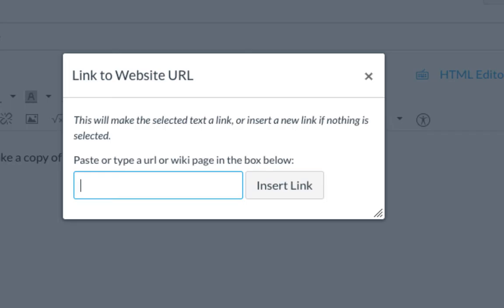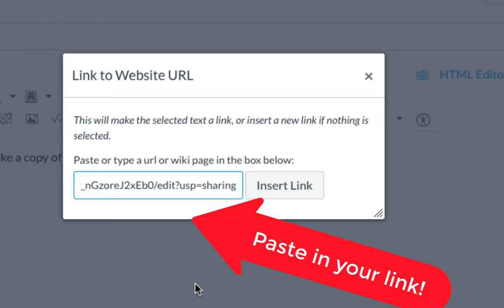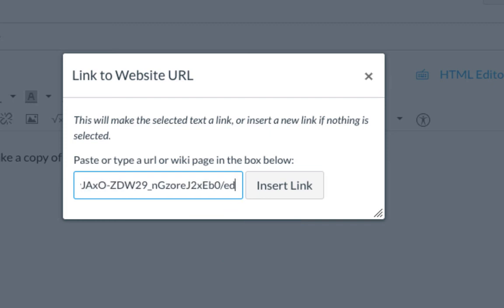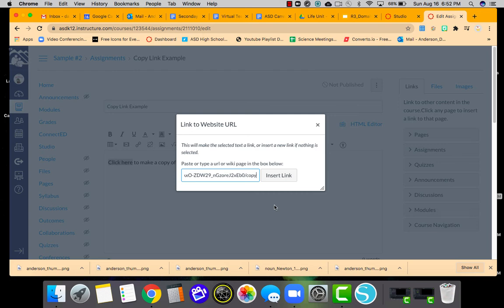I'm going to link this. And then if you look here, see everything after this forward slash? I'm going to get rid of this. And I'm going to write the word copy. So that's just a little trick that you can do. It forces the children. Now I'll show you what this looks like in student view.